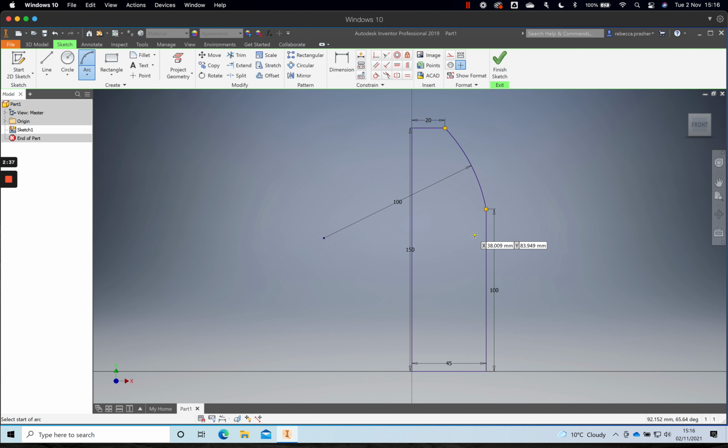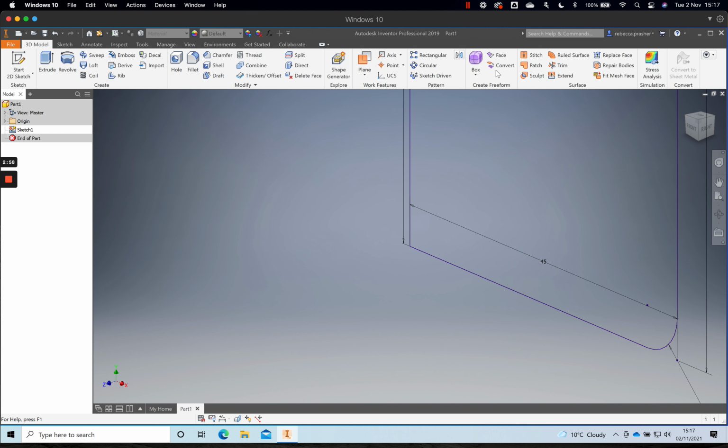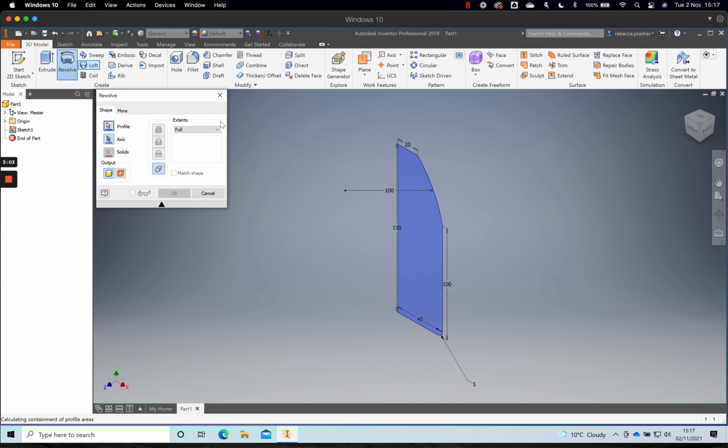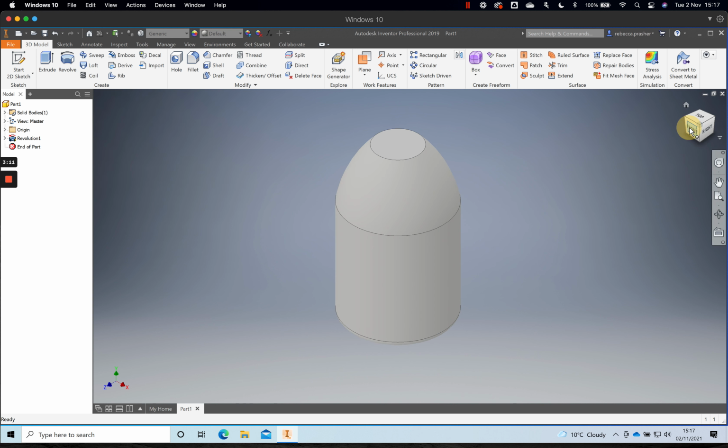Now we can see at the bottom of the bottle there is a fillet of 5, so I'm just going to click fillet, type in 5, and select the bottom line and the right hand line to create a little curve at the corner at 5. Once I've done this, I'm going to finish the sketch. I'm then going to click revolve, and click the 150 line so that it fully revolves around, so that I've got my 3D shape.